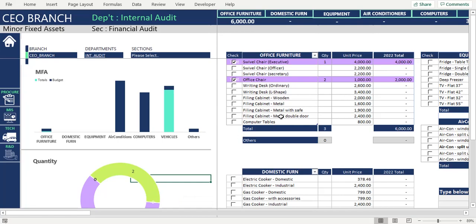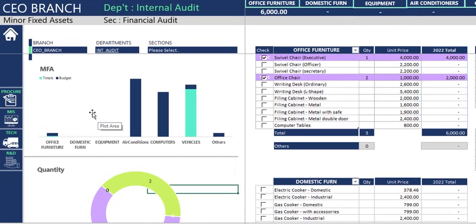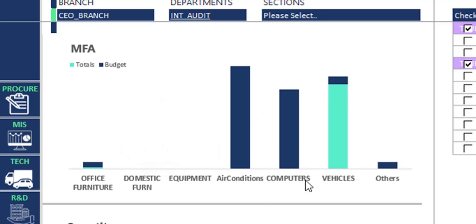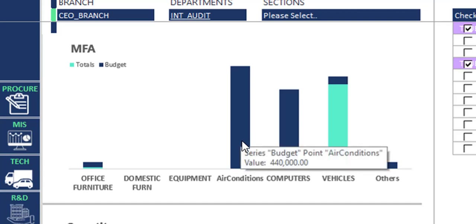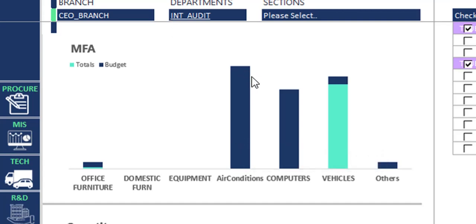Basically that is it. Now let's concentrate on this bar. This bar chart gives us a chart of the various minor fixed assets that are available: office furniture, domestic equipment, etc. Now the deep blue color stands for the budget, and the green stands for the totals.